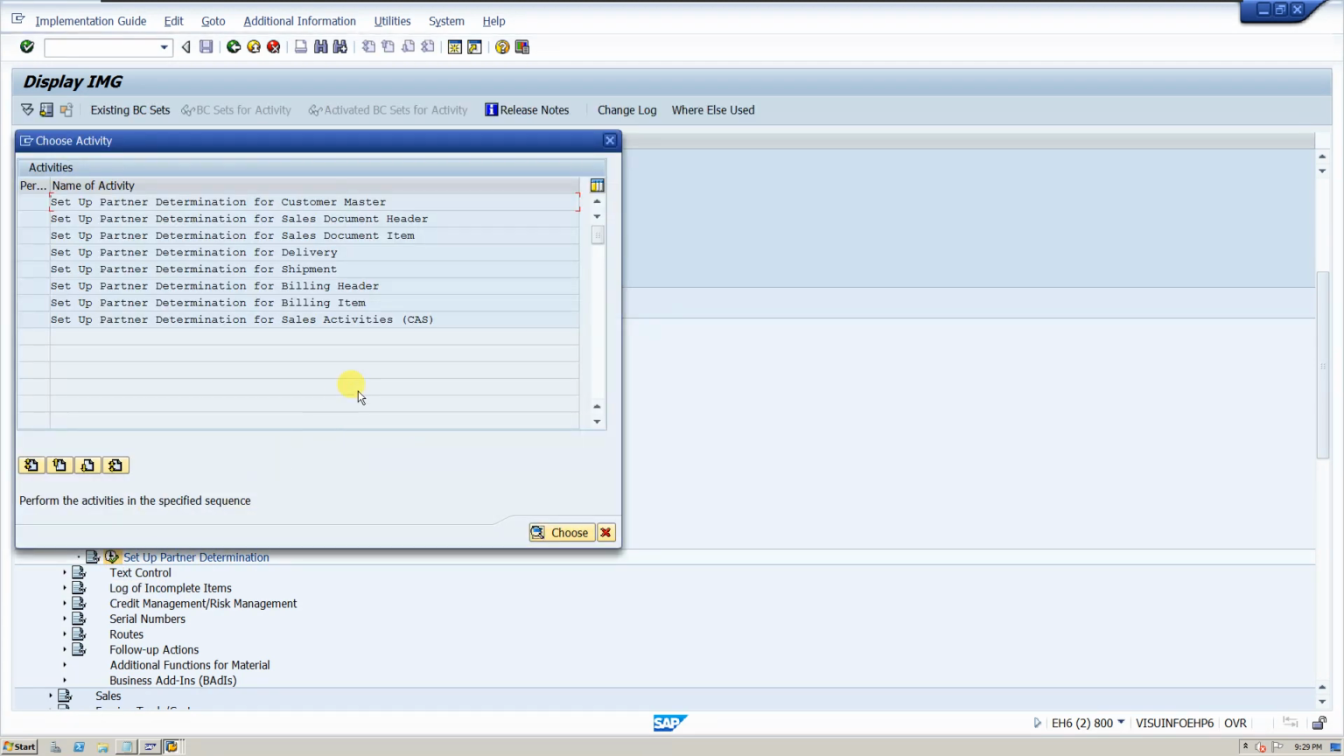Here so many are there. You can see customer master, sales document header, sales document item, delivery, shipment, billing header, billing item, and sales activities. Everything is there. But if you want to create for all, no need actually. But if you want to go and see for practice, then you can do that. But our aim is to create a customer master, okay, partner function for customer only. Double click on the customer master.